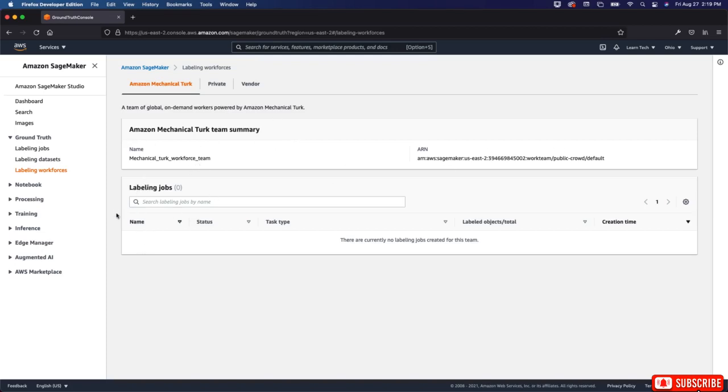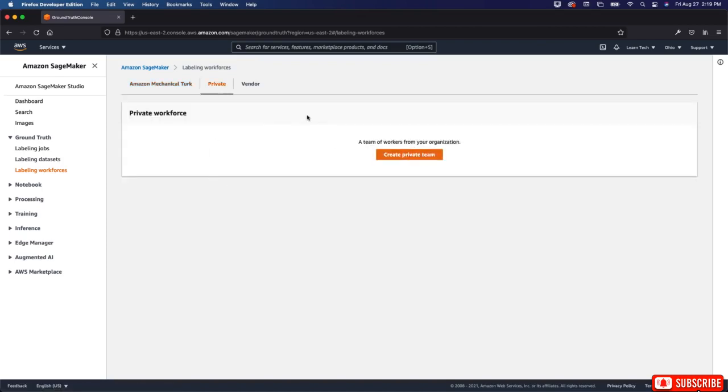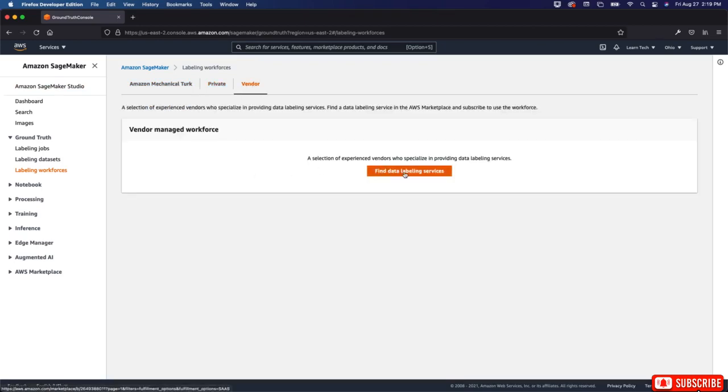You have labeling jobs, so name, status, task type, labeled objects, total, creation time. There are currently no labeling jobs created for this team. You can create a private team here, a team of workers from your organization, and then a vendor. Find data labeling services for your vendor, and you can do it all right here.